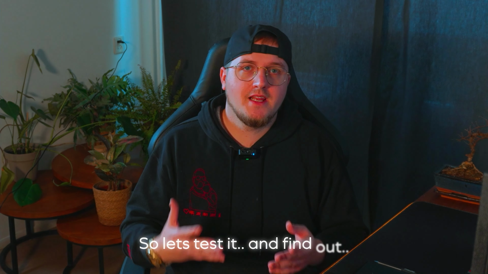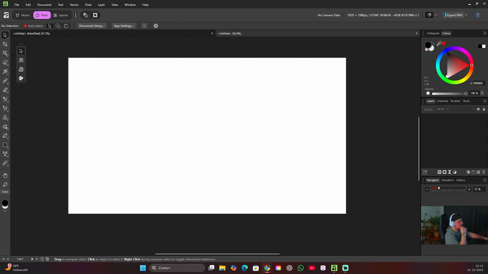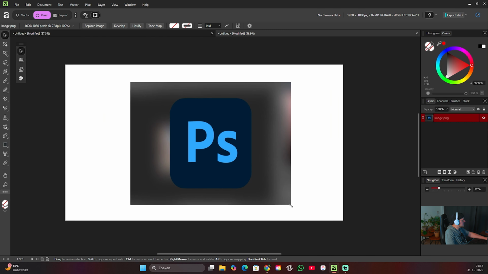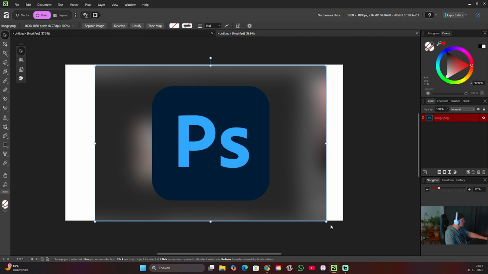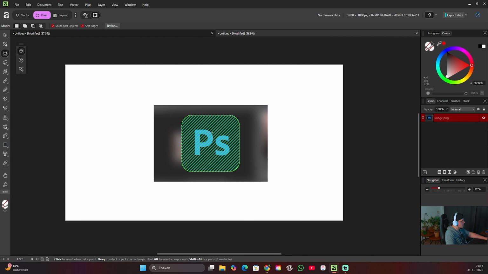So let's test it and find out. You know, honestly, it does not feel good doing this. Like, I've been using this for so long, it feels like cheating. Object selection tool. There we go. That is a pretty good selection. Now let's use the mask.